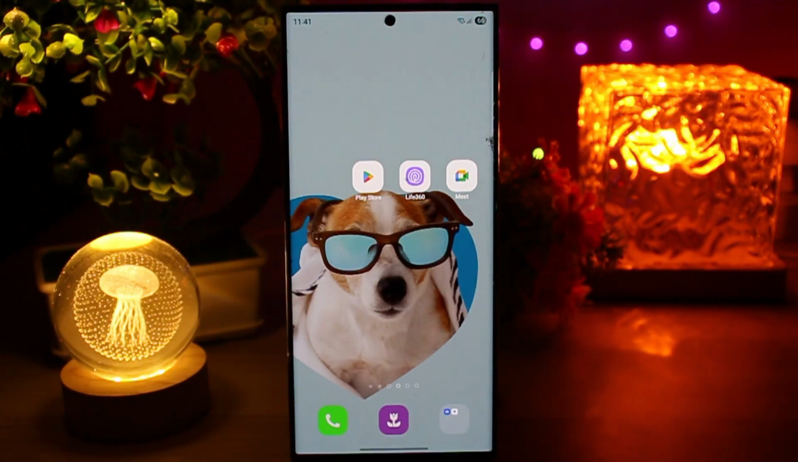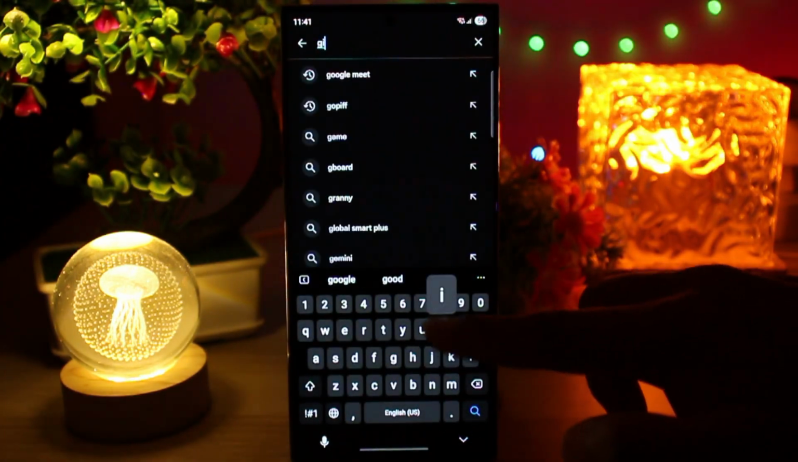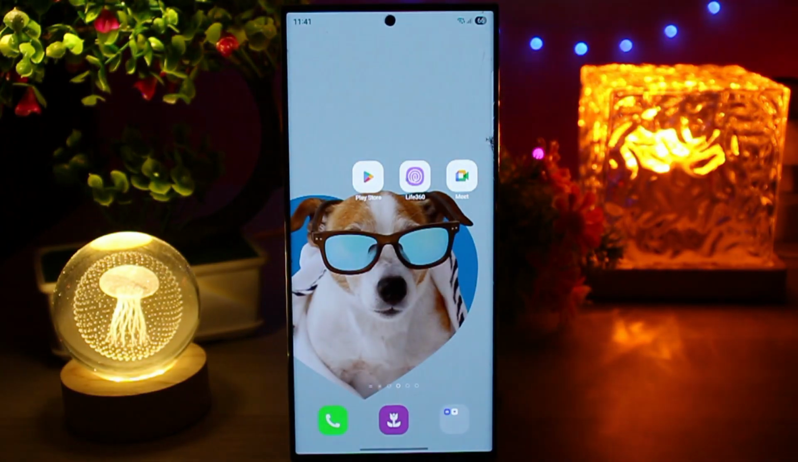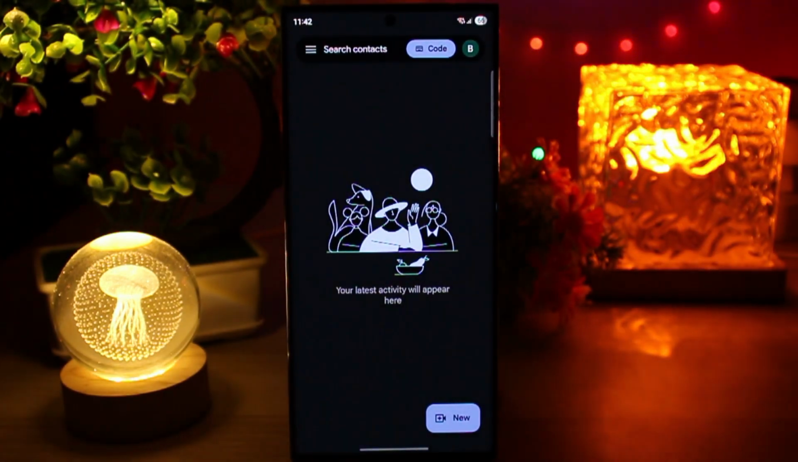First of all, install and sign in. Go to the Play Store and search for Google Meet. If you have an Android phone, it may already be available on your phone. Then install and sign in. After you have downloaded, install and sign in.